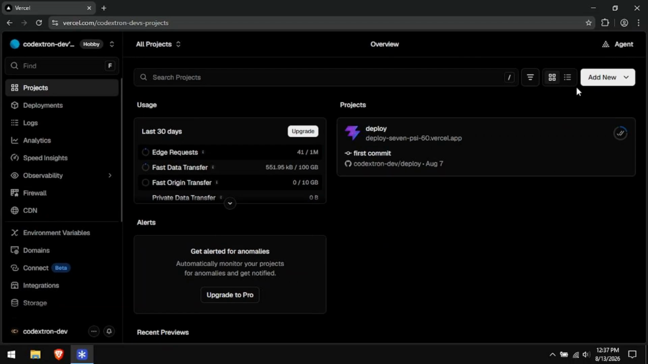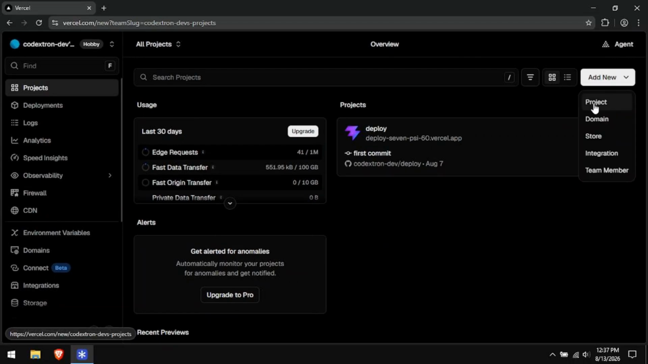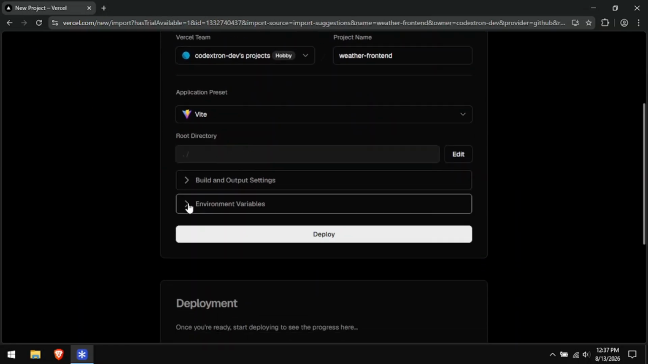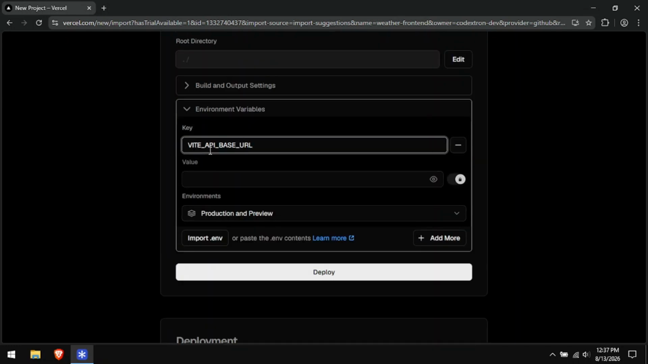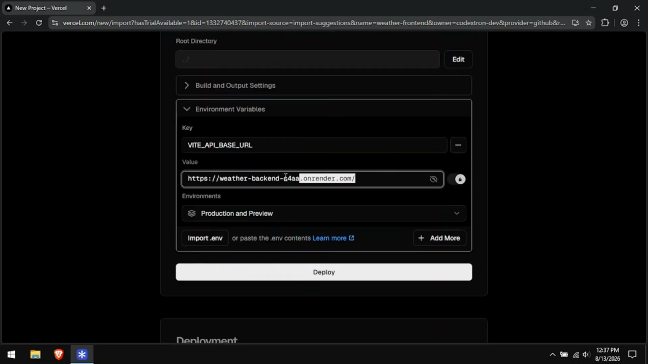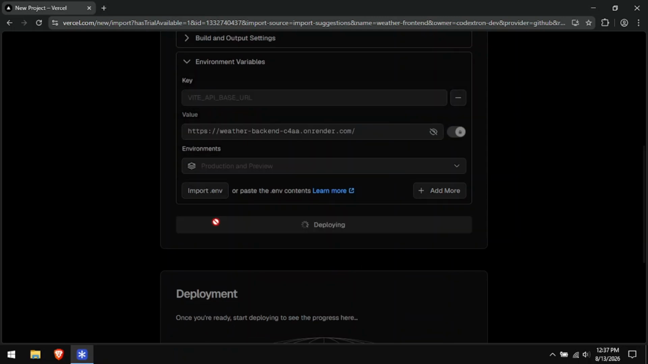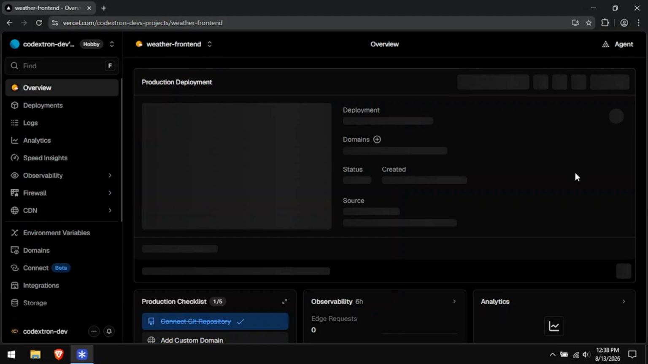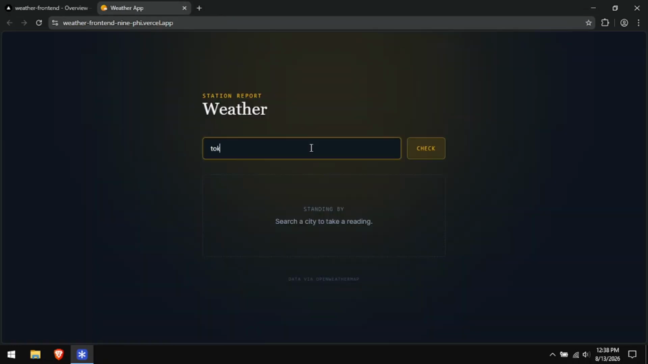Go to Vercel, click Add New Project, find your frontend repository, and click Import. Before deploying, we need to add our backend URL as an environment variable. Use the API URL that Render gave us. Now click Deploy. Vercel takes just a few seconds to deploy the frontend and gives us a live URL. Let's open our website and test it.